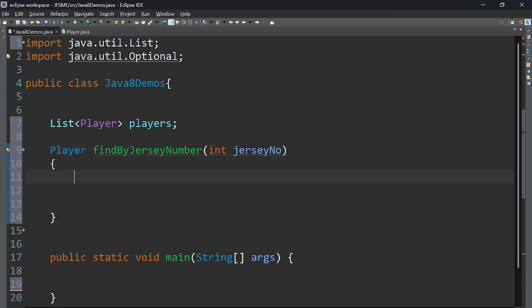So we know that to search the player from players, we can simply go for an enhanced for loop, or we can make use of the Java 8 feature. We can go for a lambda expression, use a stream, perform a filter and then search for the player. Or the traditional way: we can iterate over it, and if a player's jersey number equals the jersey number, then we can return that particular player. So let's do it the traditional way. As of now we can use any way.